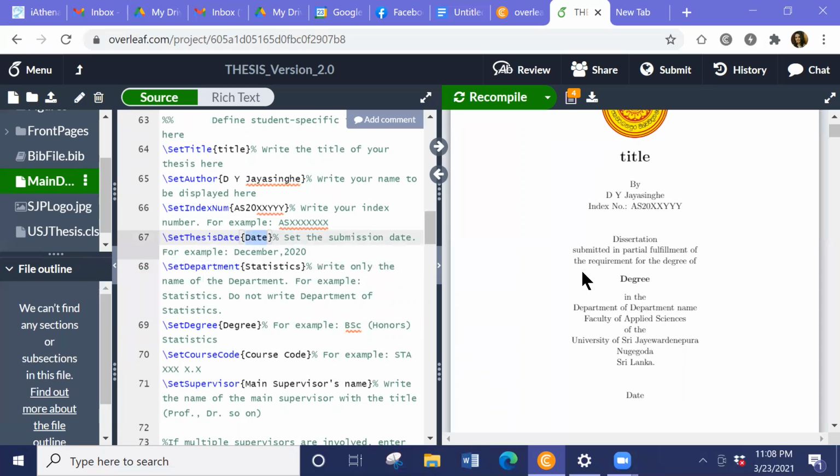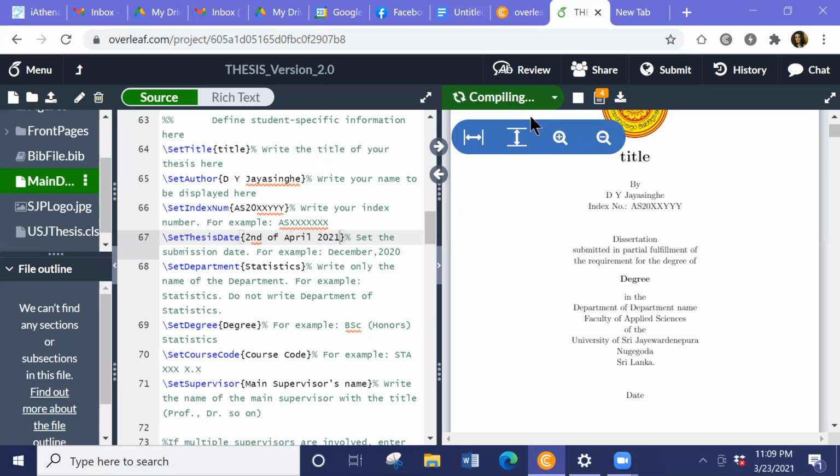We'll put a date also. You can compile and see the date here. It has changed. Department of Statistics, this appears here. If you are from the computer science department, just give the words computer science. So you can give the department name, chemistry, physics, any name here. Then you have to give the name of the degree. I have given an example.